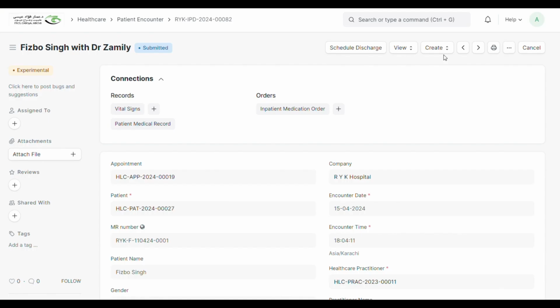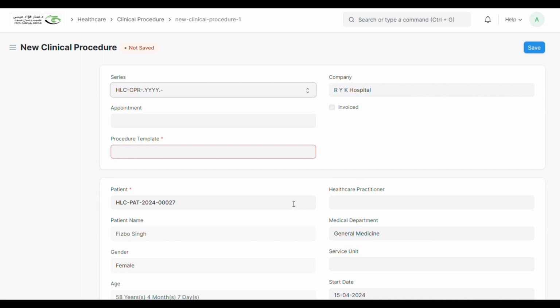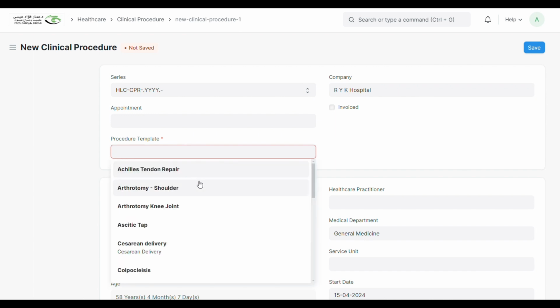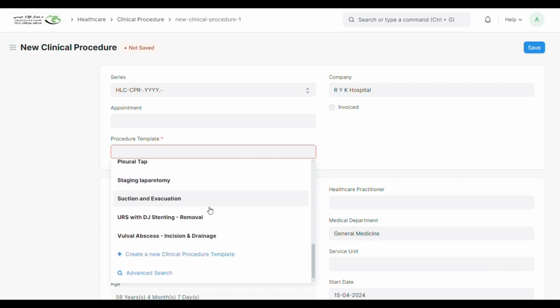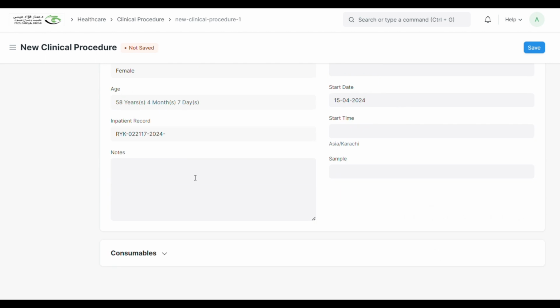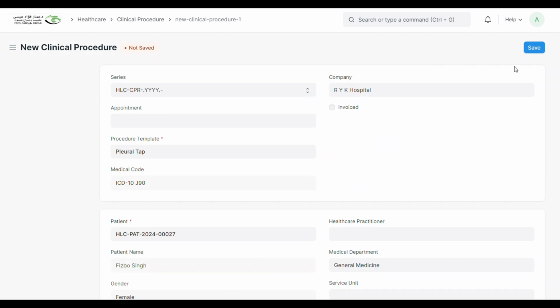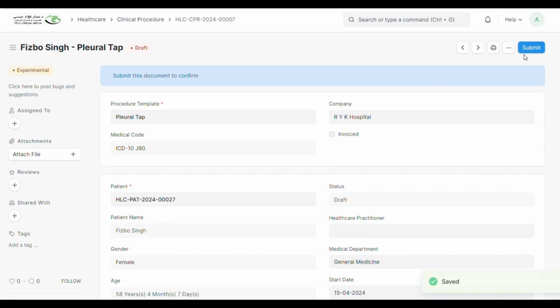If you need to create a vital sign, a medical record, or a clinical procedure, from the inpatient record only, we can create a procedure and the procedure template. For example, there are different surgeries or minor operations. We can select that, and these will be noted. Whatever consumables are there in that particular procedure, they will be added.